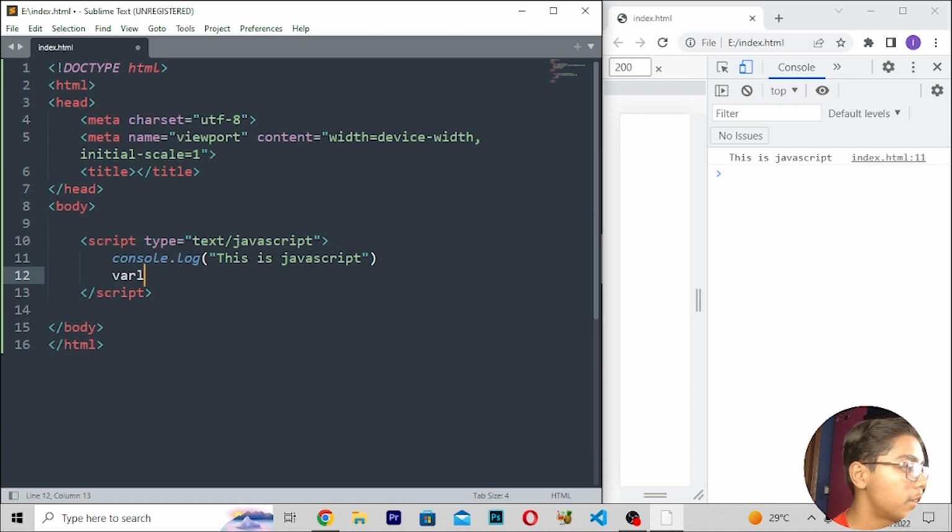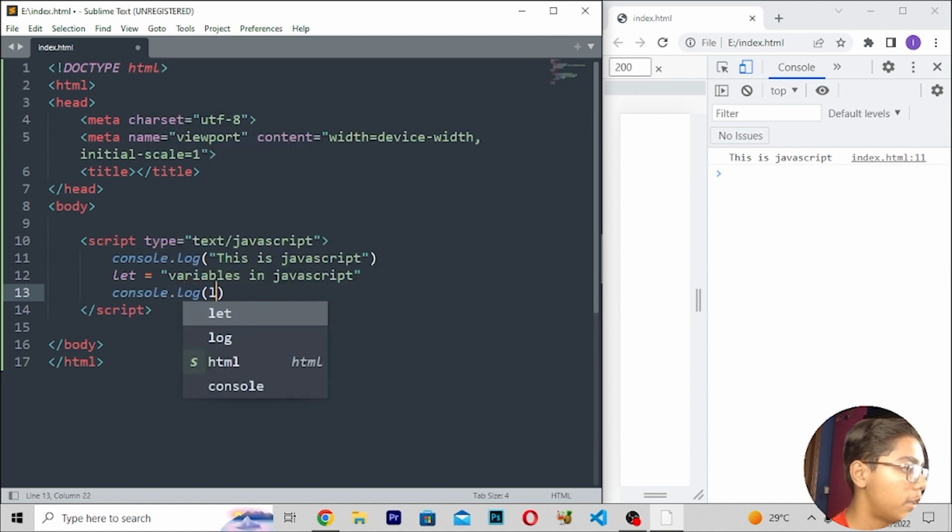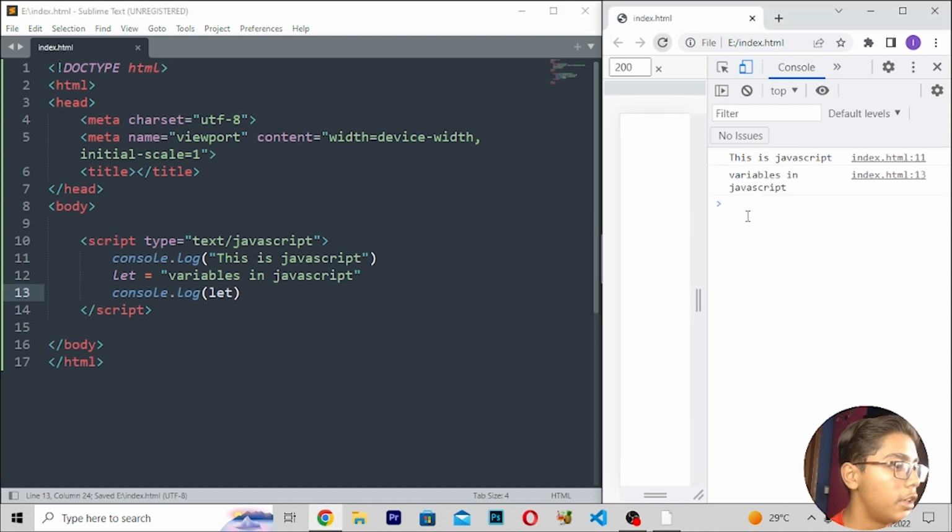Then when you have written this, here I will be using let tag equals "variables in JavaScript". Then I will move down and write console.log, and when you have written this, I will write let. Save this, reload, and you can see we are getting "variables in JavaScript" written here in this let tag, and it is looking good.